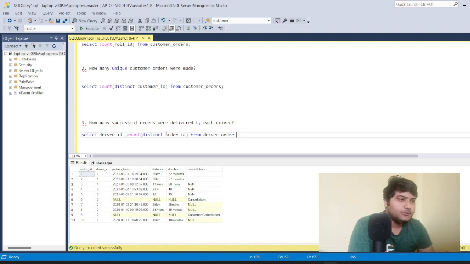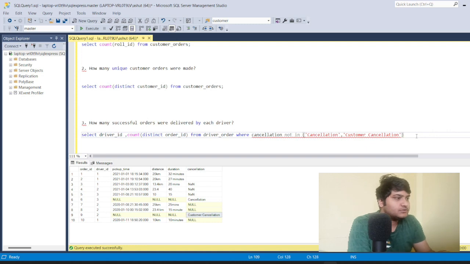So here we need to calculate only the successful orders. So we need to provide a filter condition WHERE cancellation NOT IN. There are 2 different types of cancellations, as you can see. This is the very first type. I'll copy paste it and put it in as a string. Similarly, I would copy paste this, put it in as a string, and close the bracket. Now you can see, okay, this is fine.